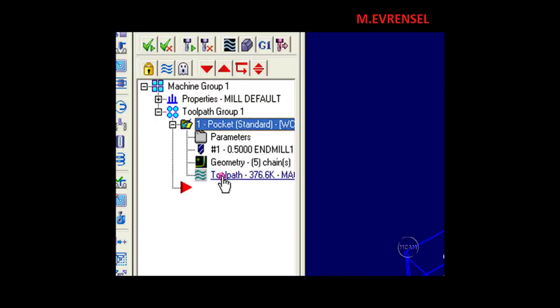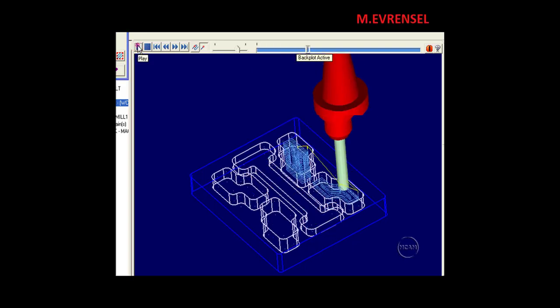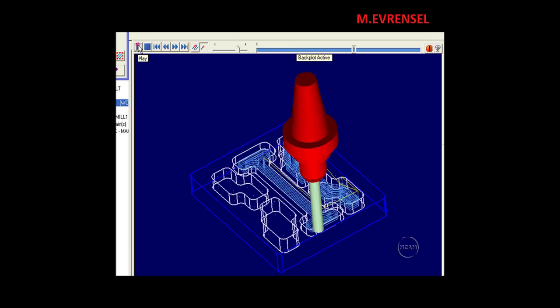Now let's go ahead and backplot. Make sure that your folder is toggled. Click on the backplot button here or click on the NCI path. And I'll click the play button. Tool comes down and it's roughing all the way down each pocket.